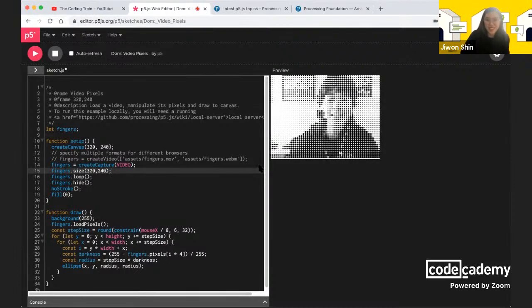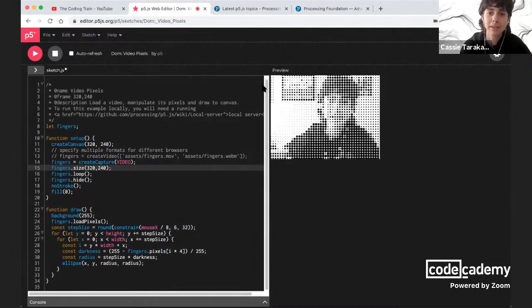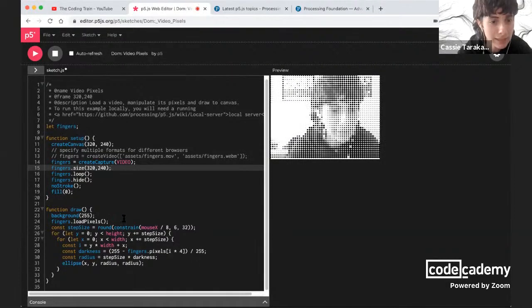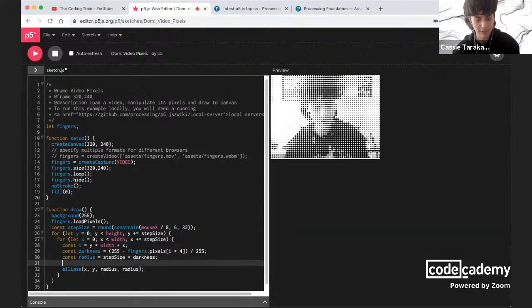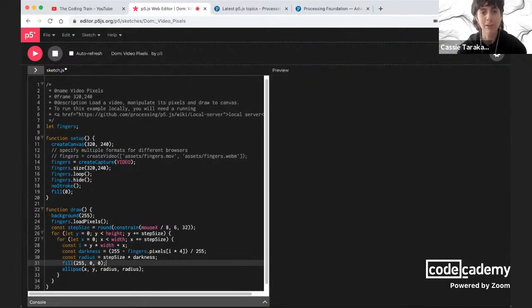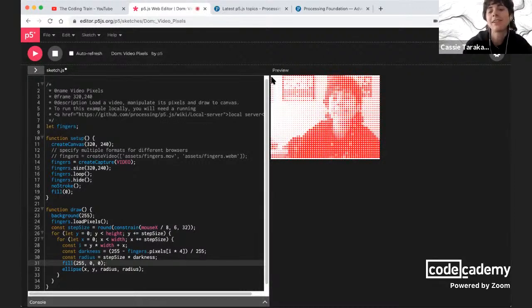And from here, I could be like, oh, rather than all these dots being black, I want them to be, how would I do this? Darkness. But the color, I think, is just being default black. Why is this? Oh, times darkness. Oh, I could just do fill 255. We can make it red. Let's see if that works. Yeah, right.